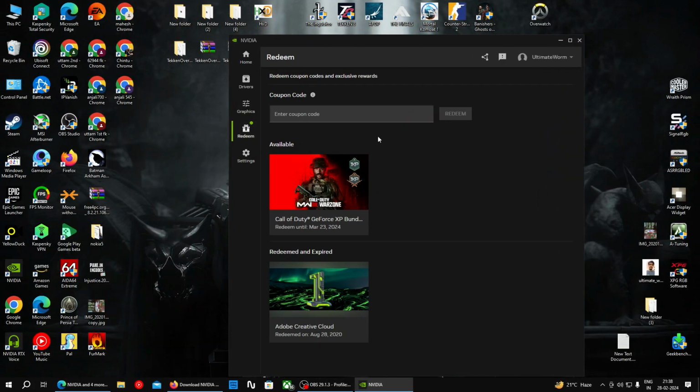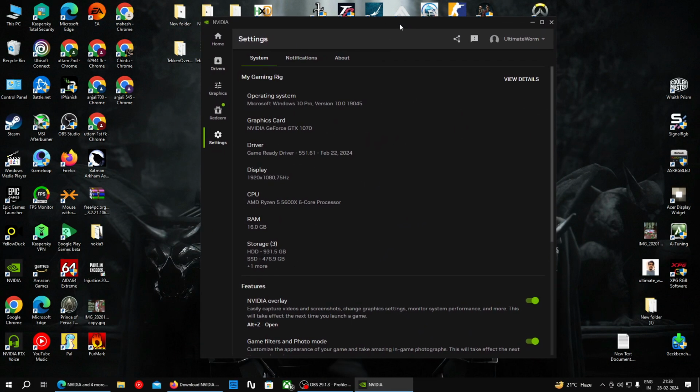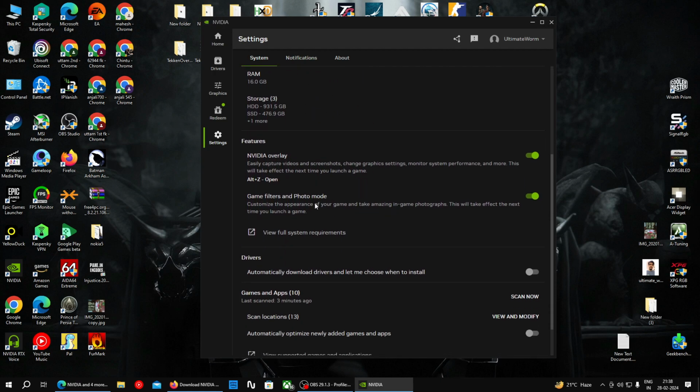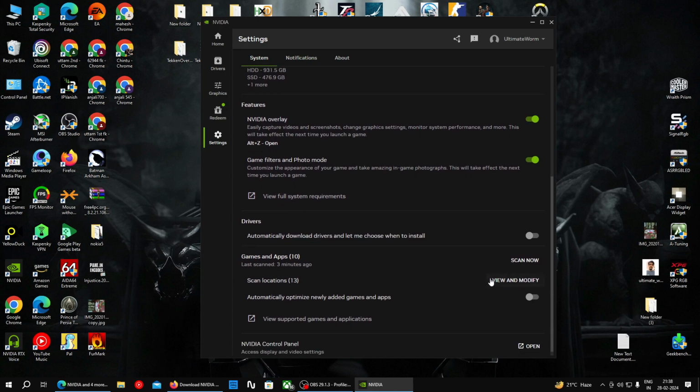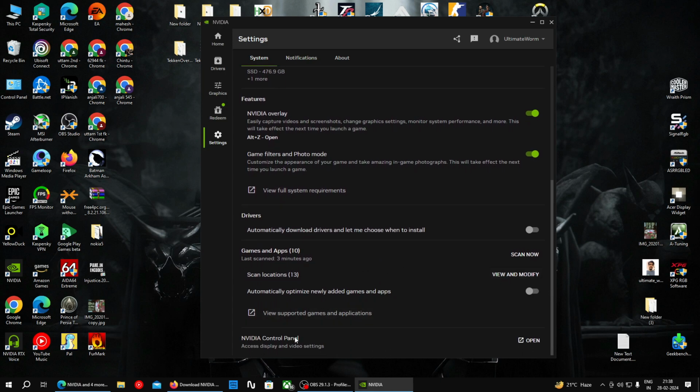We are still getting a reward bundle section like we had in old GeForce Experience. However, you will need to log in your NVIDIA account to redeem them. And last one is Settings tab, where you can see all system information like your CPU, RAM, GPU, and storage installed into your system. There are also some other settings that you can look into and set as per your preferences.